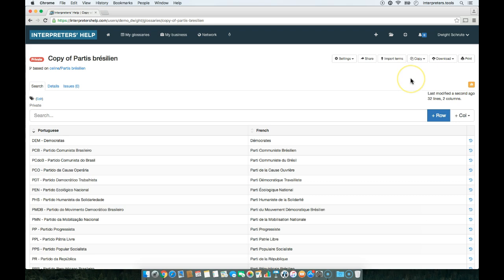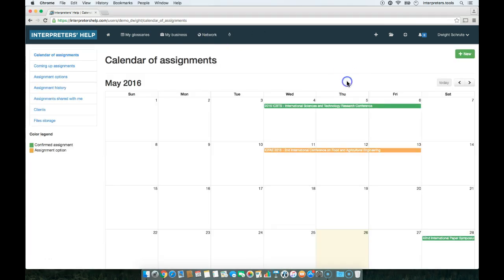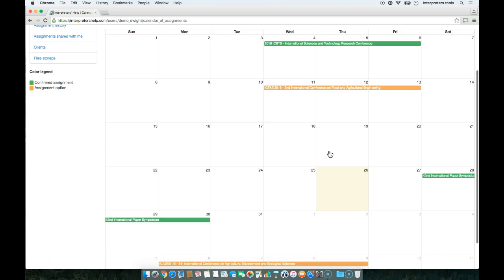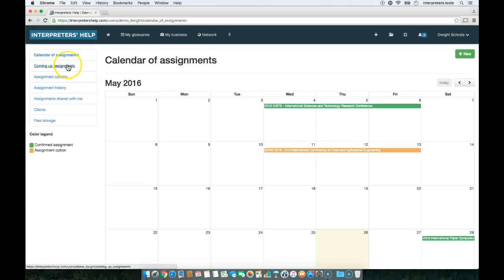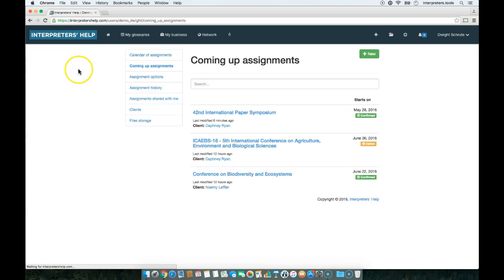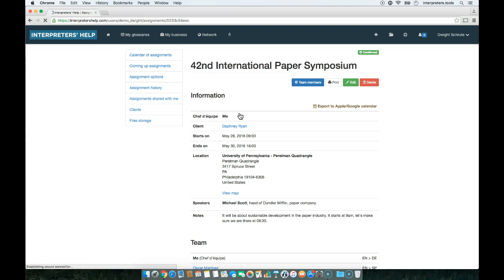I think we've seen the most important features of glossaries. Let's take a look at assignments. Here is a calendar of assignments. Green is for confirmed assignments, orange is for options. Here is a list of Dwight's coming up assignments. Let's choose the paper symposium.